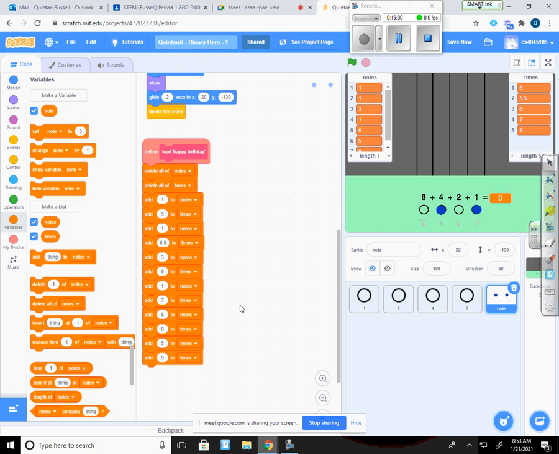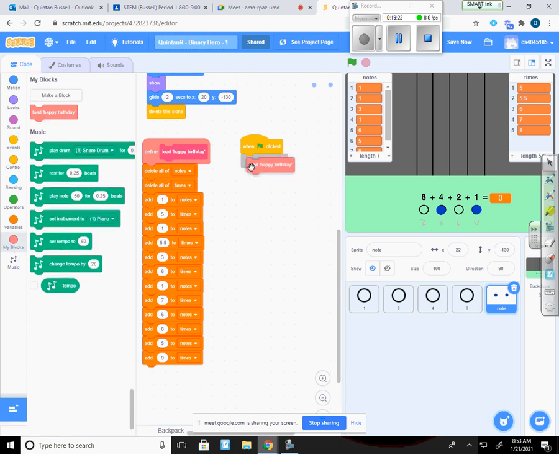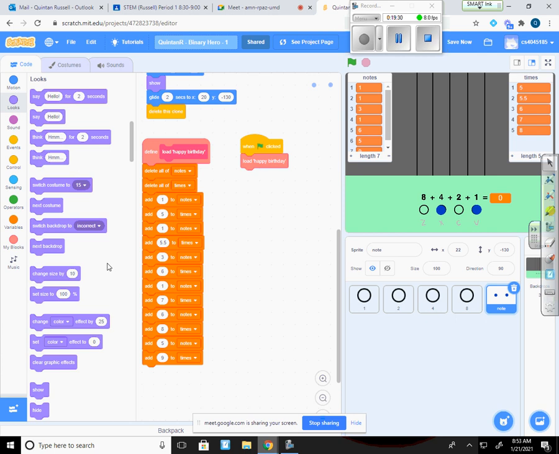So every time that I'm going to do this, it's going to load the Happy Birthday song in, and I won't have to recreate these lists every single time. And then just to finish it out for today, we'll make it so that when the green flag is clicked, it's going to load Happy Birthday in. And then it will hide and reset the timer.